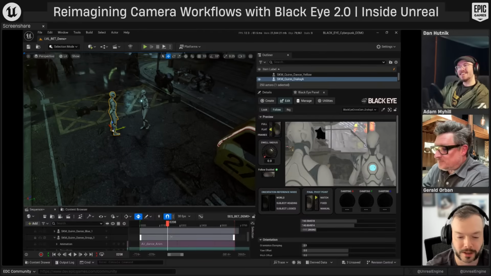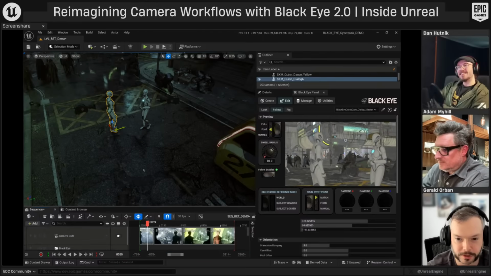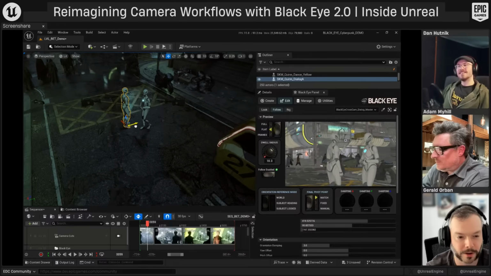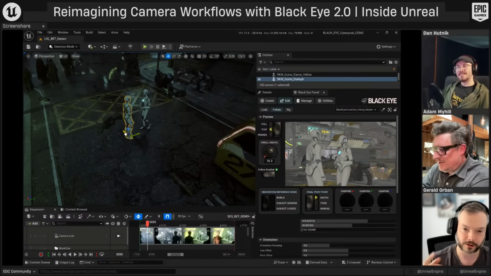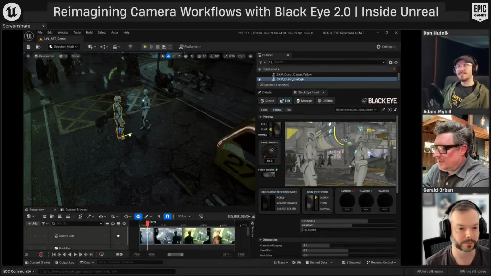There are so many games out there that have, like Adam said, these procedural dialogue systems, and then you could spawn a cloud of these cameras that will shoot the dialogue, and you can just cut between them, and you always have something that's going to work.